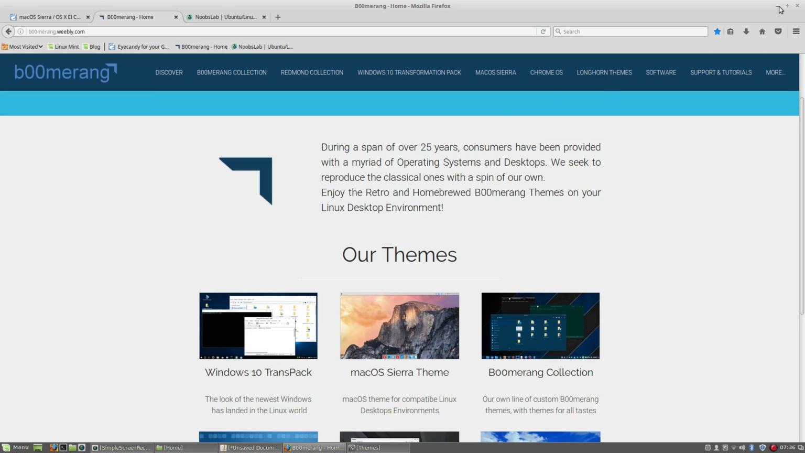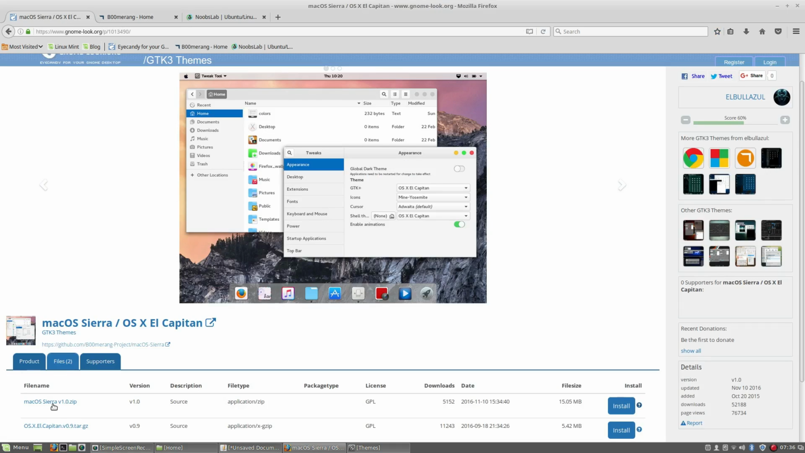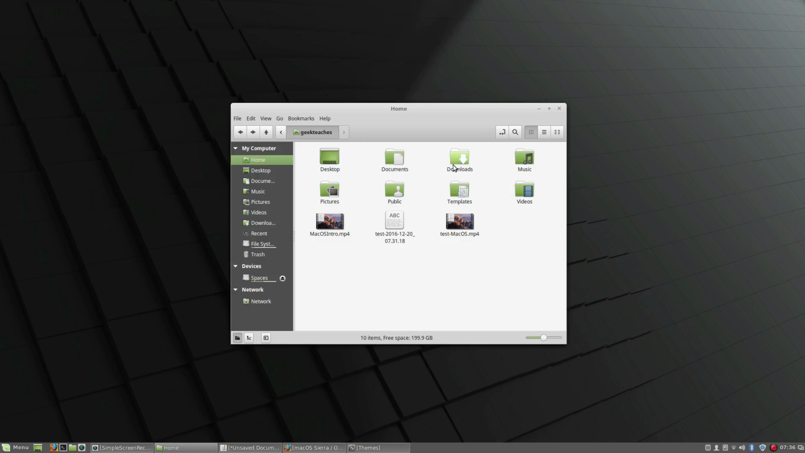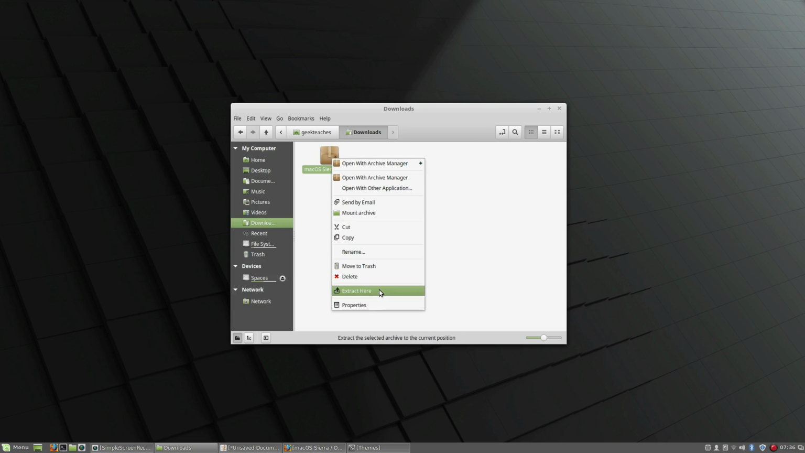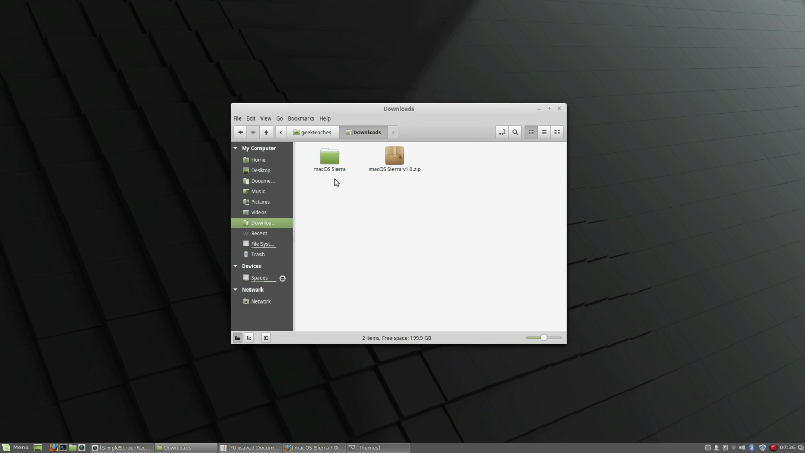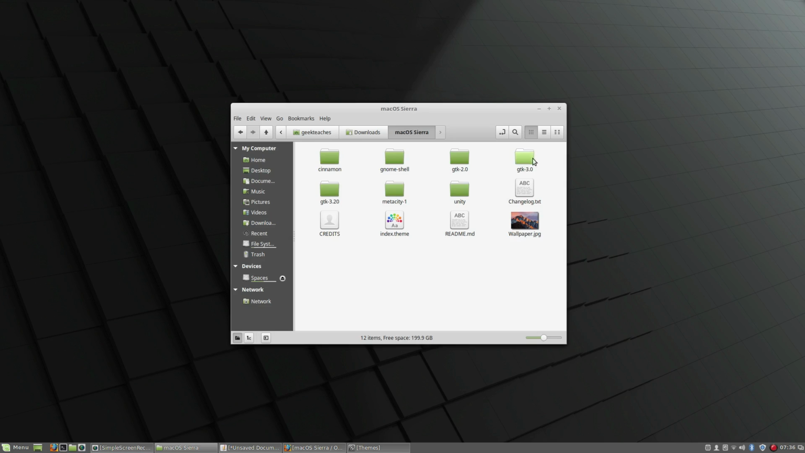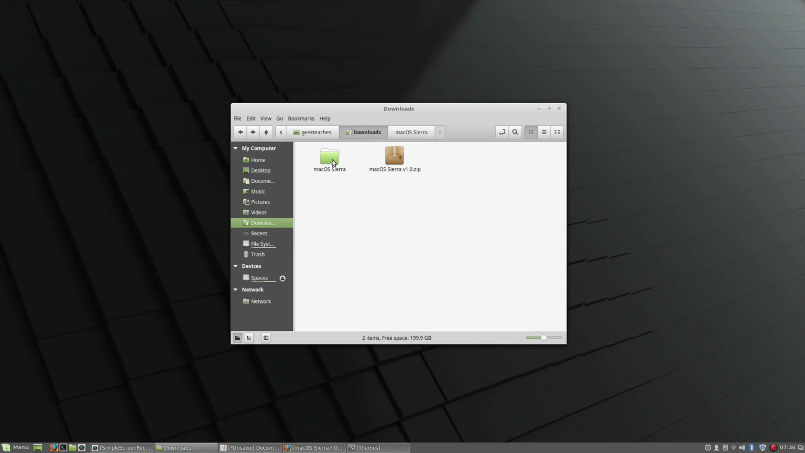So you've already downloaded your macOS Sierra zip file. So we're going to go there right now. It should be under your downloads folder right here. All you would do is right click and then extract right here. And there is your macOS Sierra folder. If you go inside the folder, there are so many different versions, and there's other software or icons in there as well. I really wouldn't worry about all this, okay? All you would have to do is copy this whole folder into your themes folder, okay?